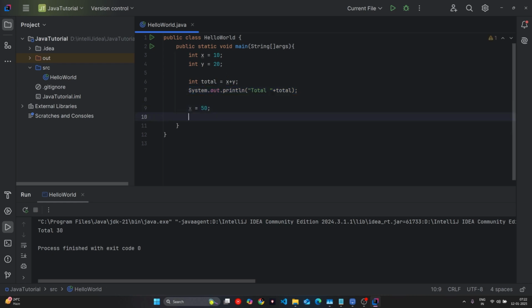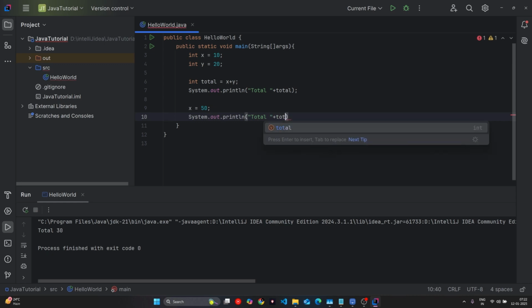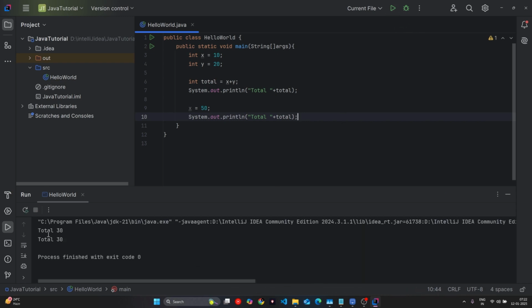But what happens when we use it here? Right? So I'll say total plus total, right? And run this again. Here you can see total is 30. Total is again 30. Why? Because the total operation has been performed here, where the values of x and y were 20. So to update the value here, we need to use it again.